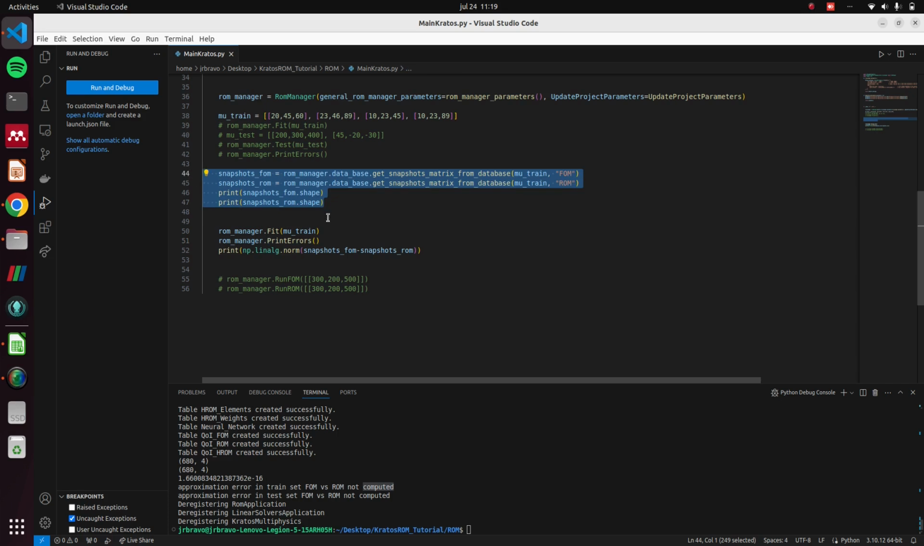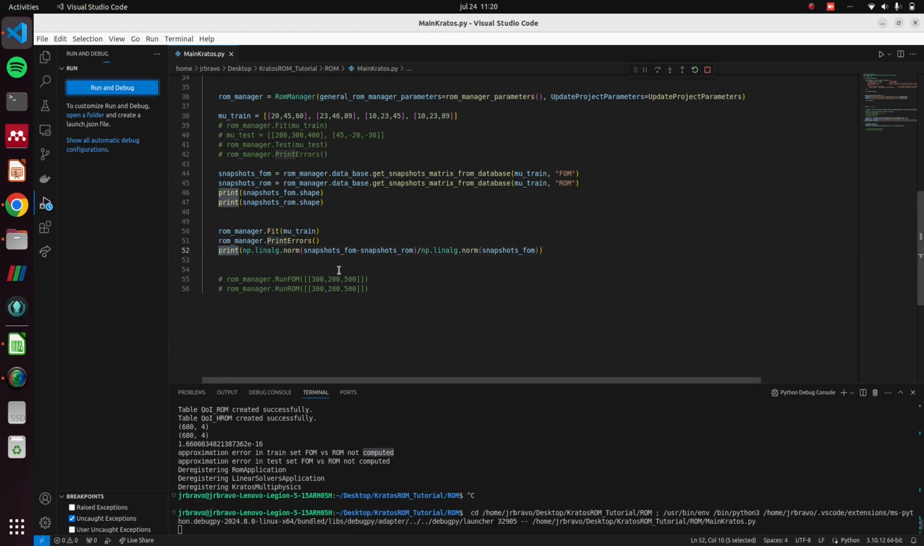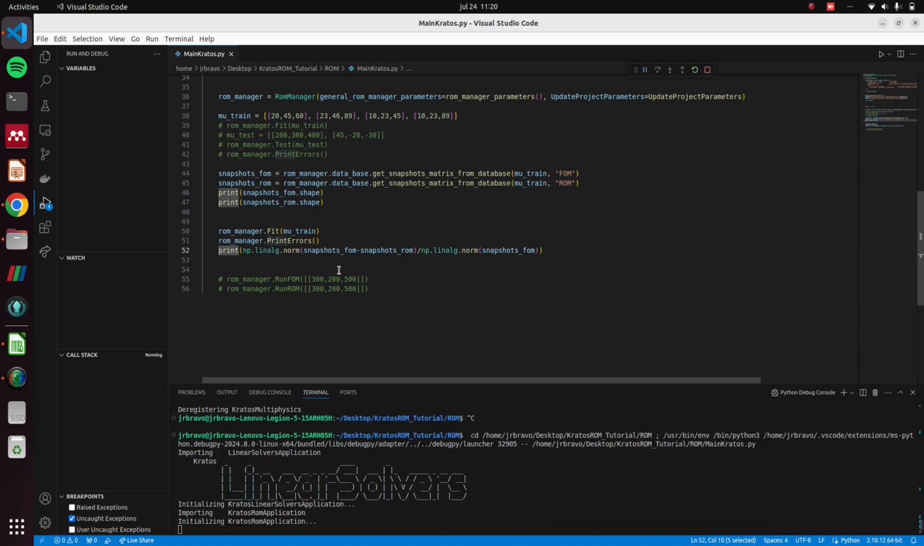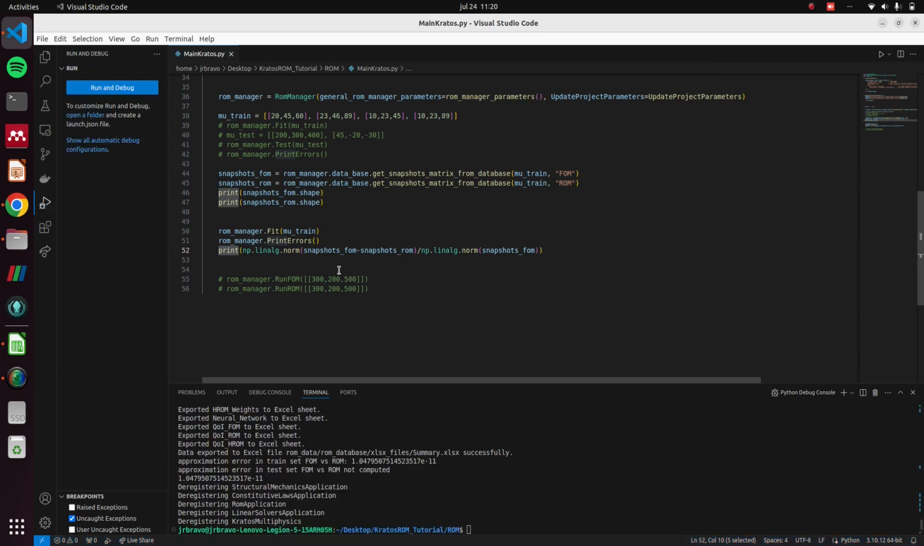It's going to go ahead and call the database of the full order model. The database will also return the reduced order model, and it will do this operation, the linalg norm. This is the Frobenius norm of the two matrices, but it will divide it by the Frobenius norm of the full order model. So in this case, I should get the same output in print errors and in the operation that I'm performing here. So let us see.